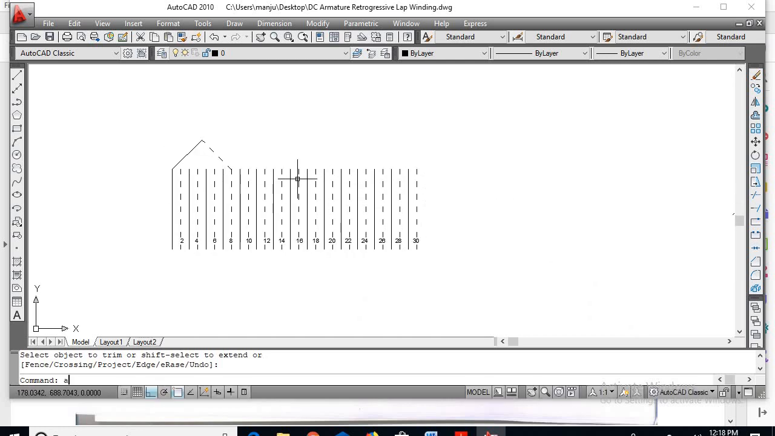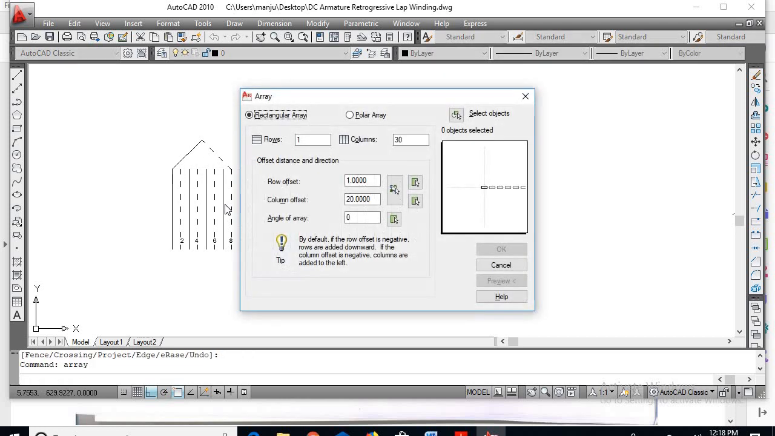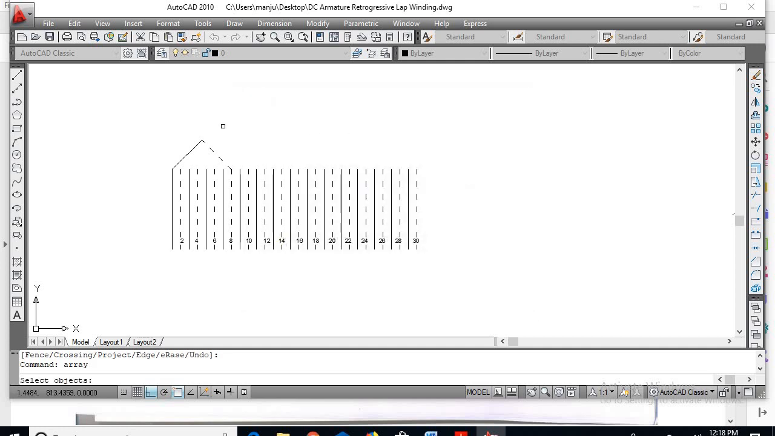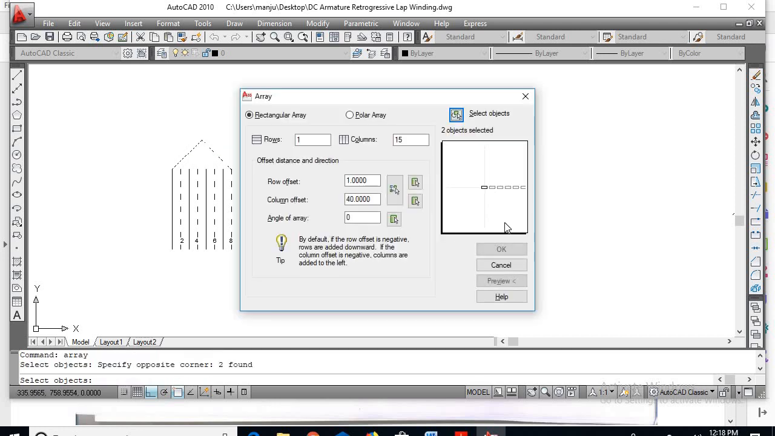Now go for array again. If you see, the solid line has to be connected to the solid line. With respect to this, there are 15 solid lines. So go for array or array classic, enter. Now columns will be 15. The distance between the first conductor and the second conductor is 20, but from solid to solid line it will be 20 plus 20, that is 40. So change the column offset to 40. Now select the object, select this, enter, and say OK.